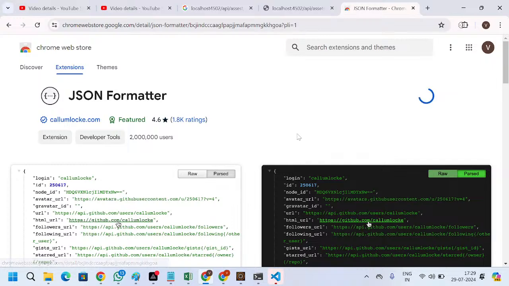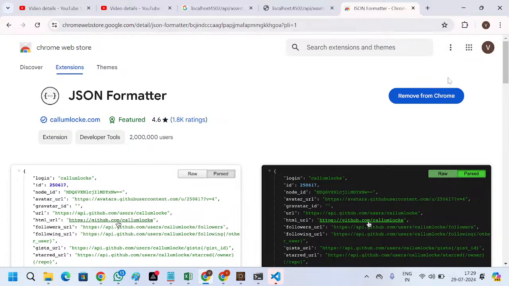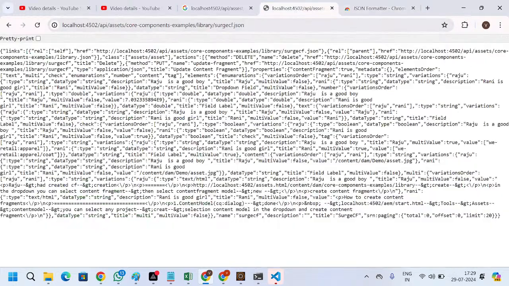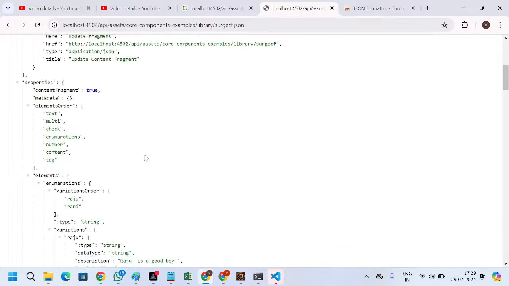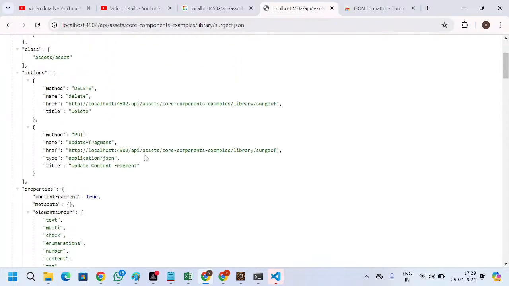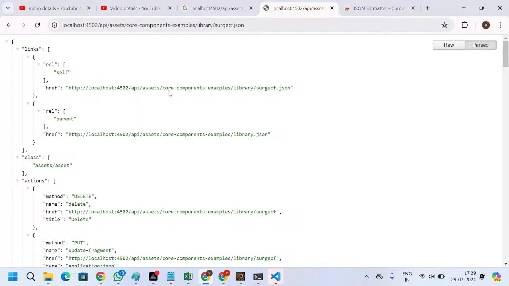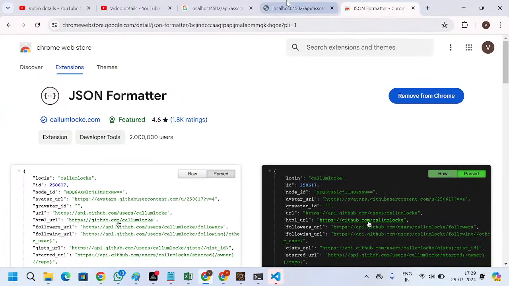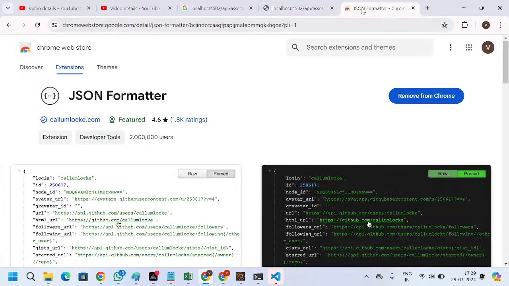I'm adding some extension to my browser. Now, if I reload this one, now see, we will get the proper content. But in the previous case, you were unable to read it properly. So whenever you add the extension, you will get the data in a proper way. We need to add the extension.